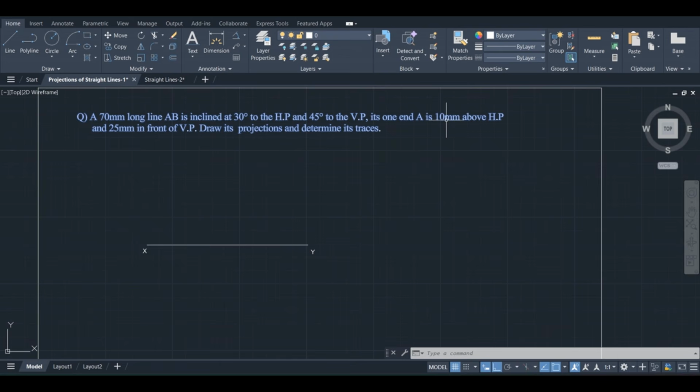Now A's position is clearly defined: 10 mm above the HP and 25 mm in front of the VP. So the conditions with respect to the horizontal plane can be seen in the front view, and the conditions with respect to the vertical plane can be seen in the top view. The 10 mm above will come in the front view projection of A from this XY line. So first change the layer to thin. Fine. Select the line on this XY line at a suitable place. Just click and draw a vertical projector with a length of 10 mm, that is what is given in the question. Press enter, escape.